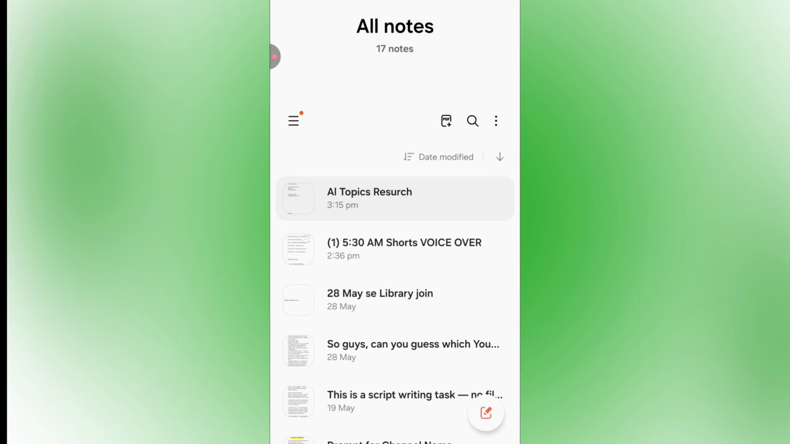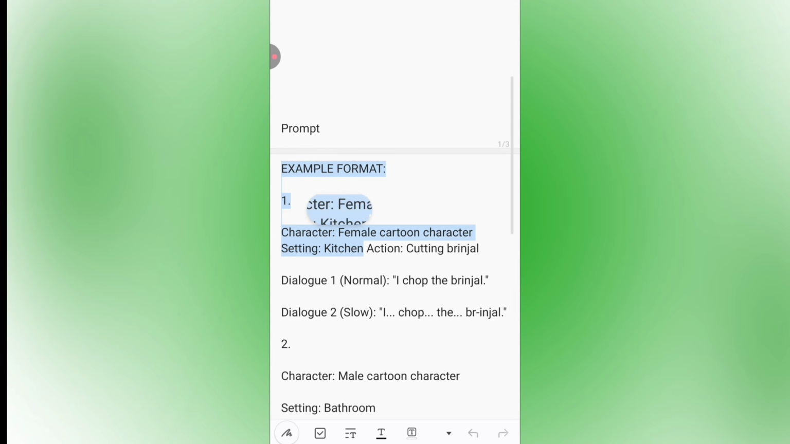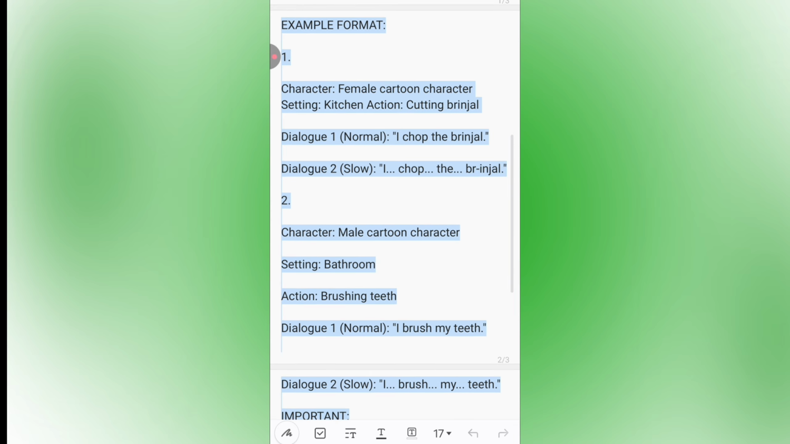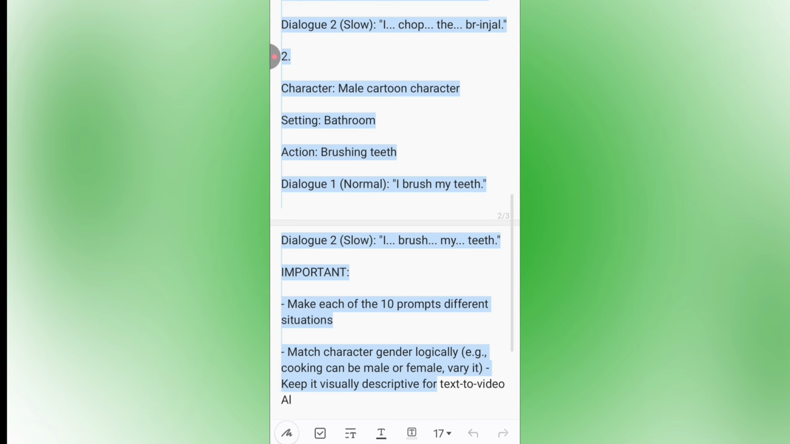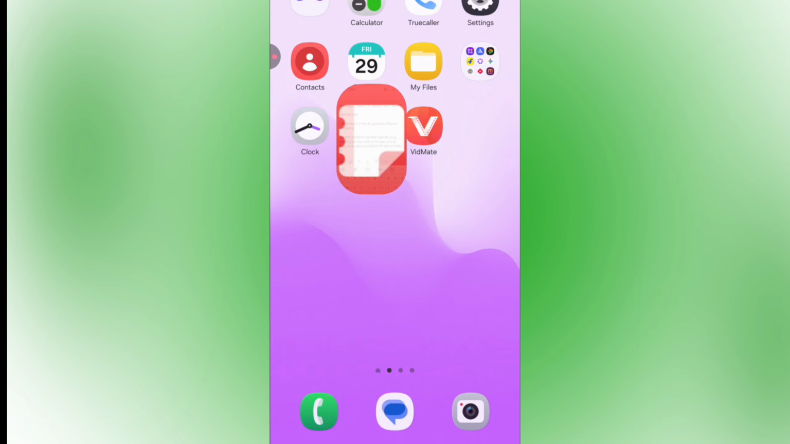Step 1. Generate your content with AI. The first thing you'll need is a prompt. I'll place the prompt in the video description so you can easily copy and use it. You can paste this prompt into AI tools such as ChatGPT, Claude AI, or Google Gemini. These tools will generate the learning sentences you'll need for your videos.